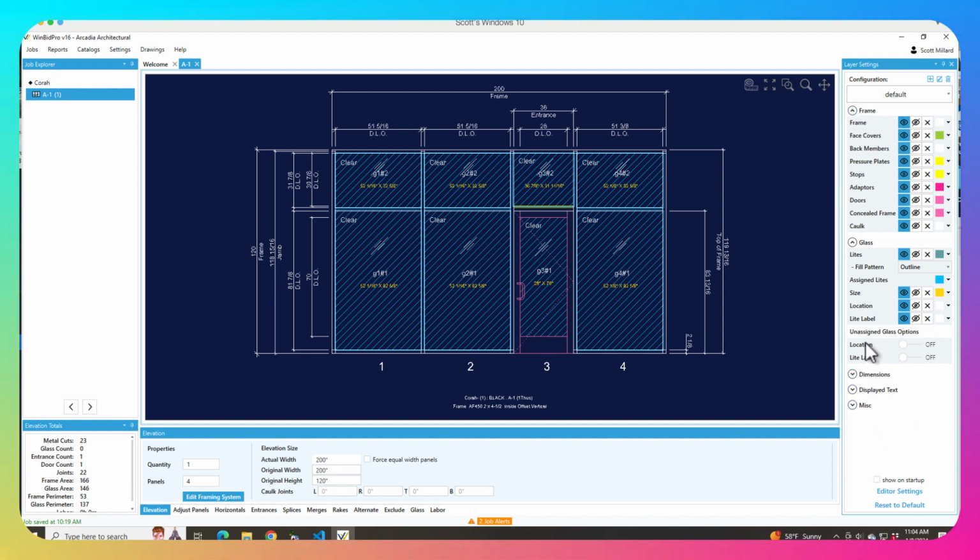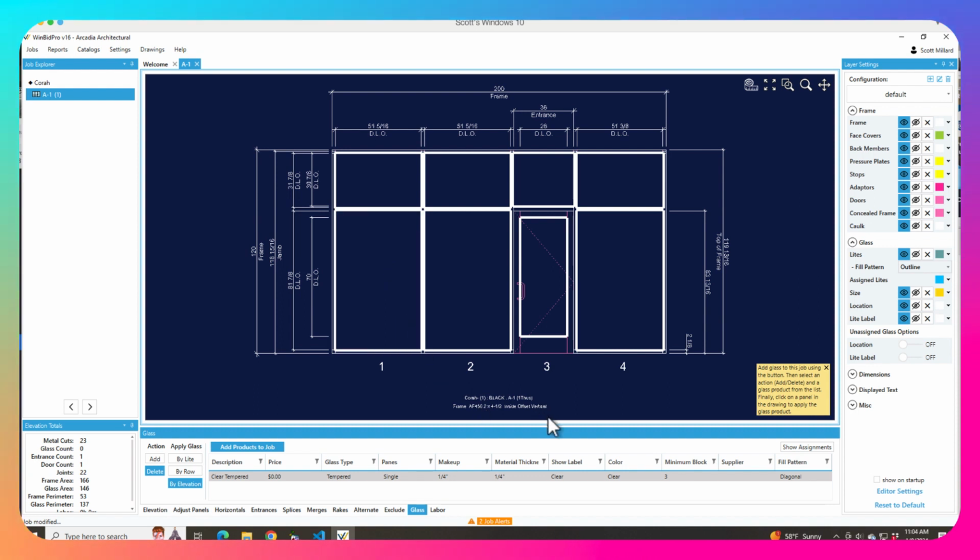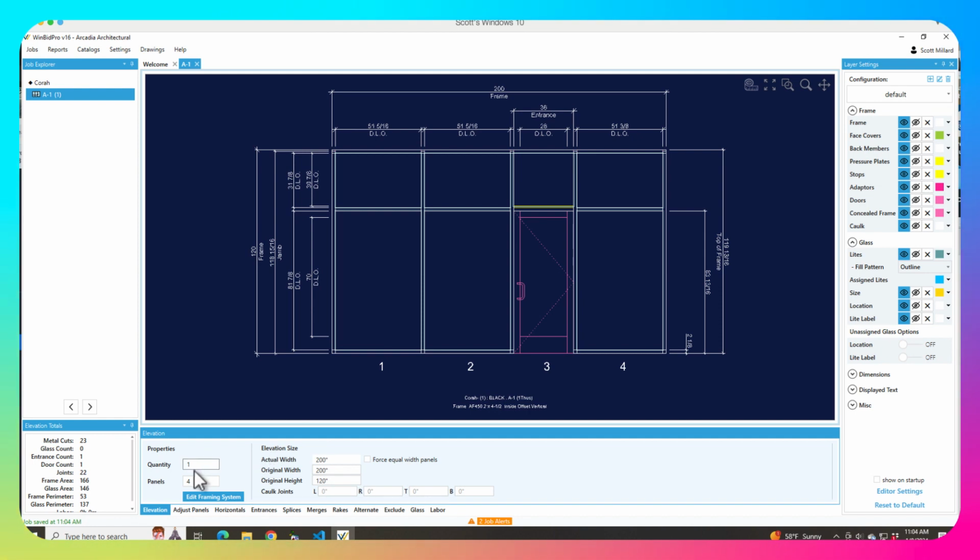So that includes things like whether you want the location label to show on the drawing if glass is not assigned. So you'll notice if I remove glass from the elevation, then I've got nothing there as far as labels or anything. So if I wanted the location labels turned on even when there's no glass, I can even do that. So a lot of flexibility and power in these different drawing visual things that we give you in this layer settings window.